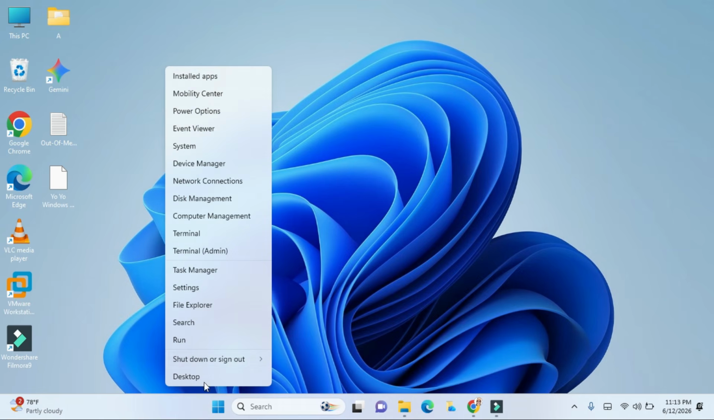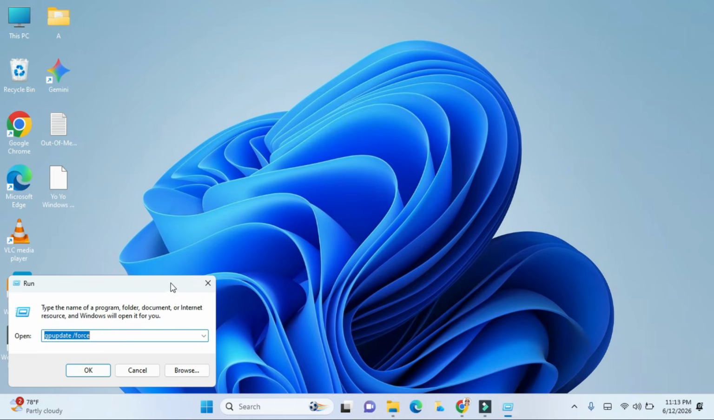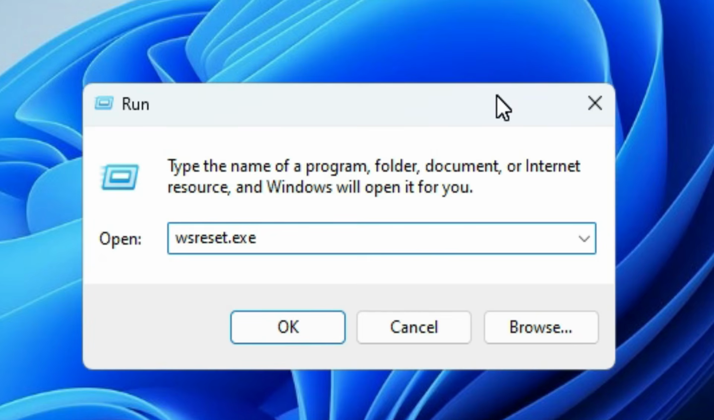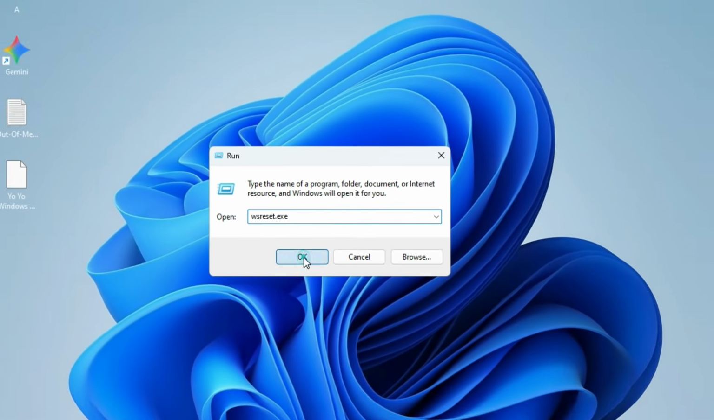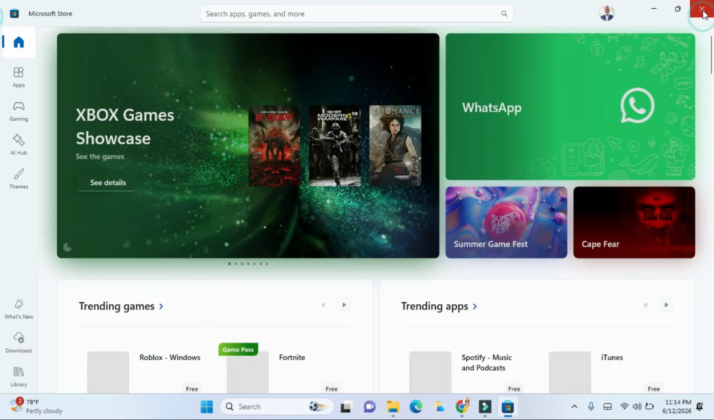Right click on Start menu. Click on Run. In Run, type WSReset. It will reset the Microsoft Store cache. If the store or its background dependencies are glitching, it can block apps like Clipchamp from executing properly. Click on OK. Close Microsoft Store.